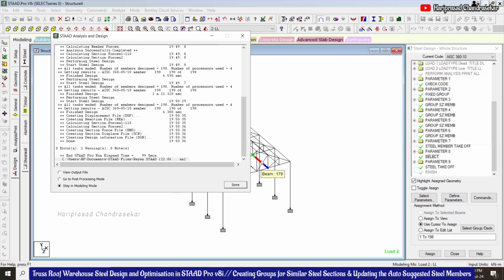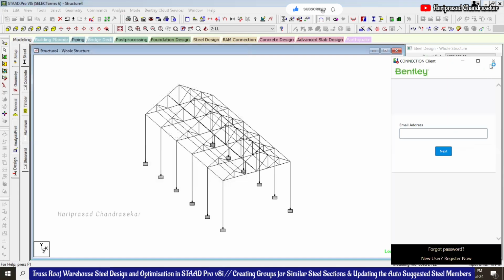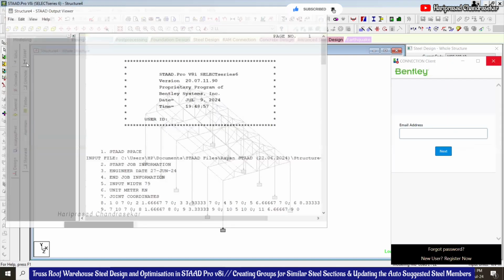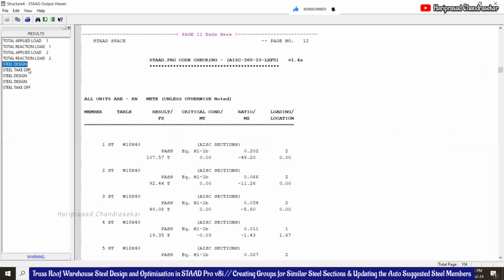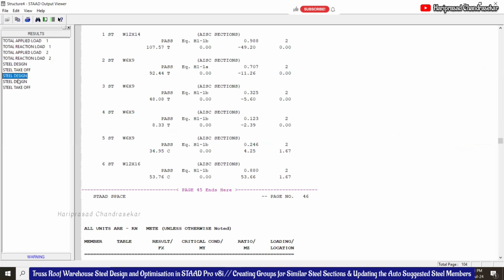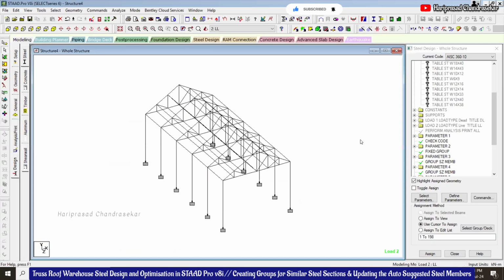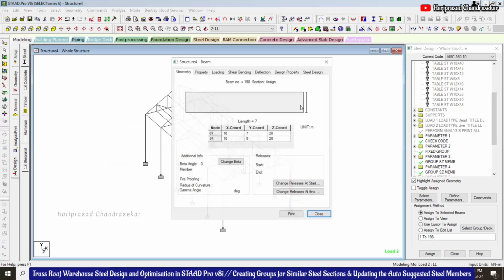Okay, see now you can see that. Yeah, never mind. View output file. See now you can see only the design and then the takeoff. Okay, and then we also have another design and takeoff. Okay, now you can see this and this. Now we can see how it works.